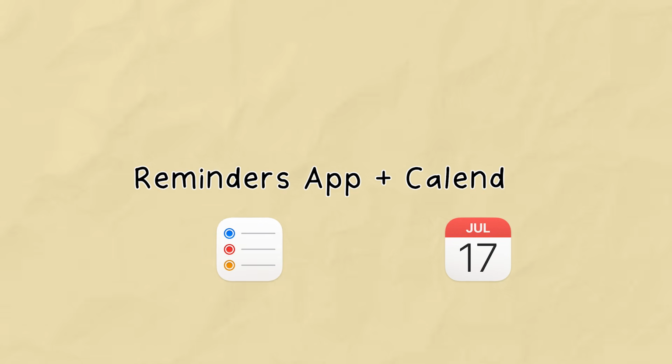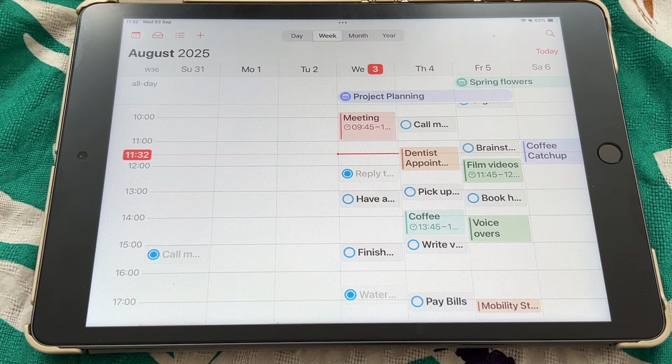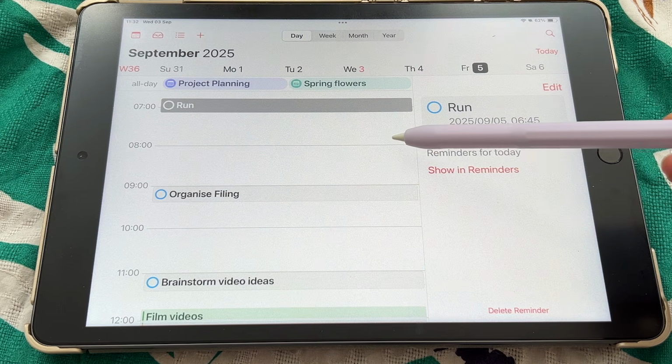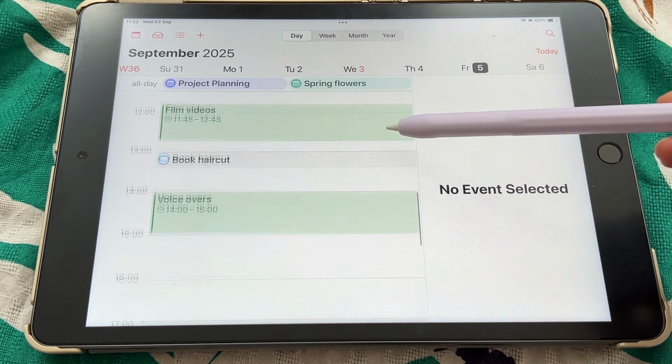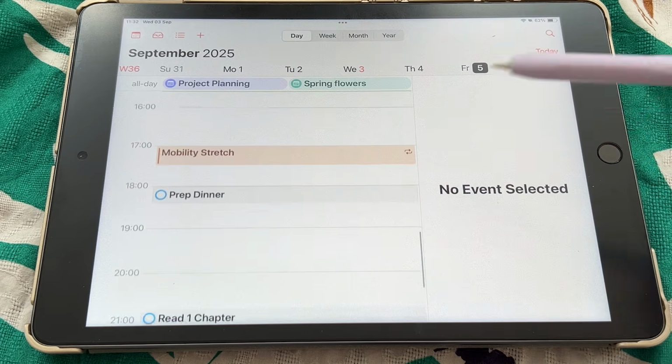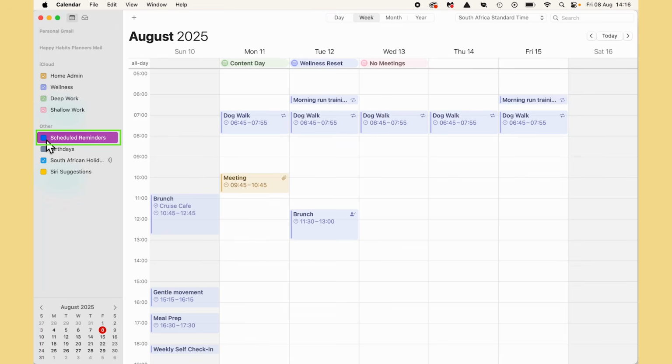Being able to integrate the Reminders app inside Apple Calendar is super useful if you're someone who likes checking off your to-dos directly within your schedule view. It keeps your tasks and events in one place, so you're not constantly jumping between your apps. Check scheduled reminders in the calendar list.